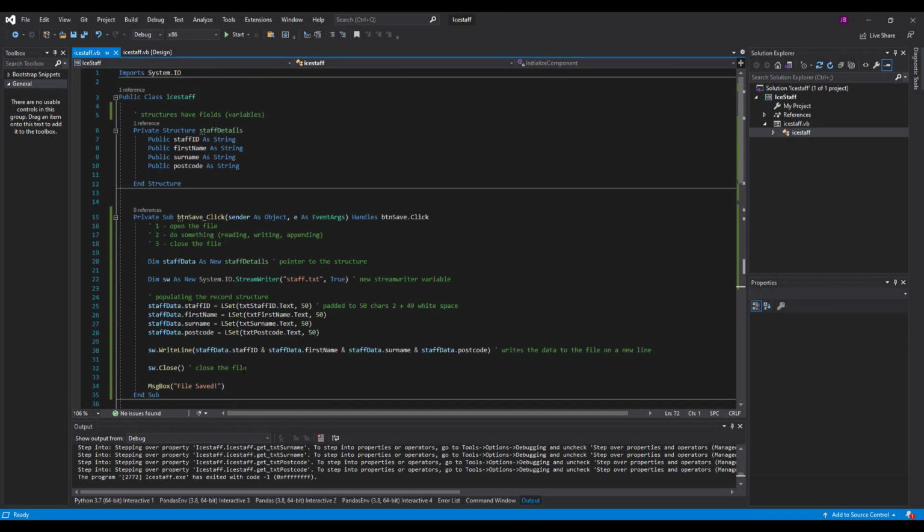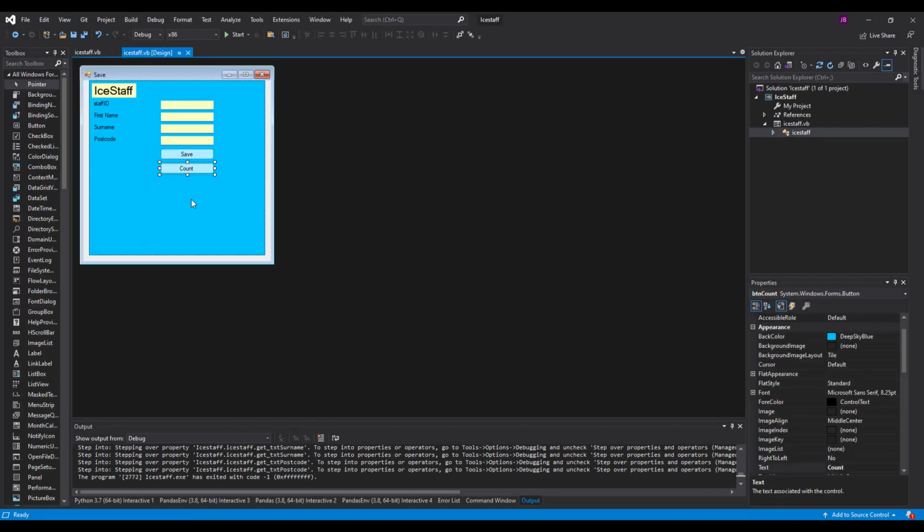So back to my code here. You can see that I have my ice staff, the save form that they've provided with me. And it says you can make a new form or make an entirely new program. Now, I'm going to try and reuse as much code as possible that they've provided with me, because why wouldn't you? They give you the code.